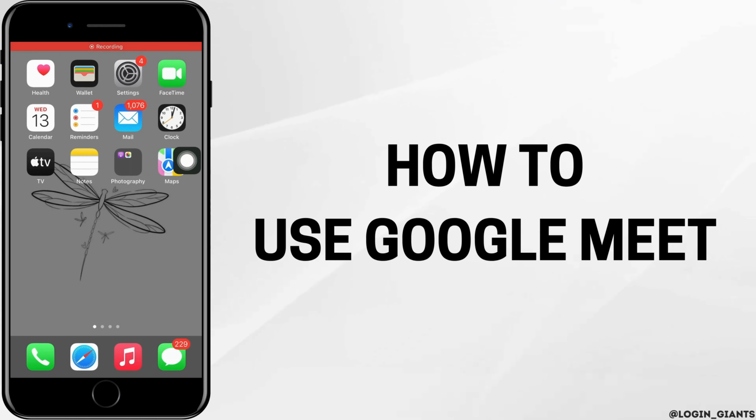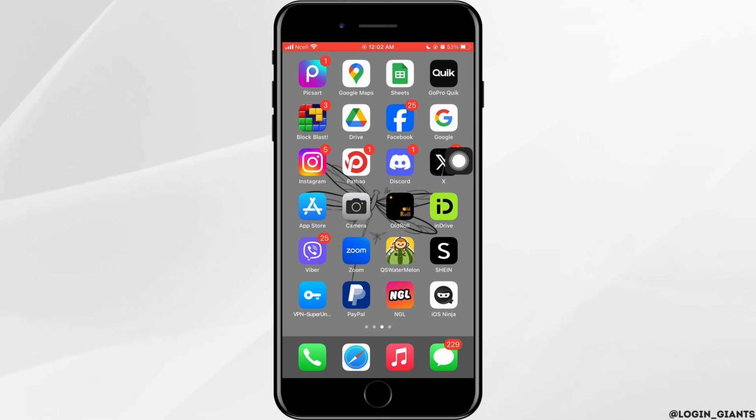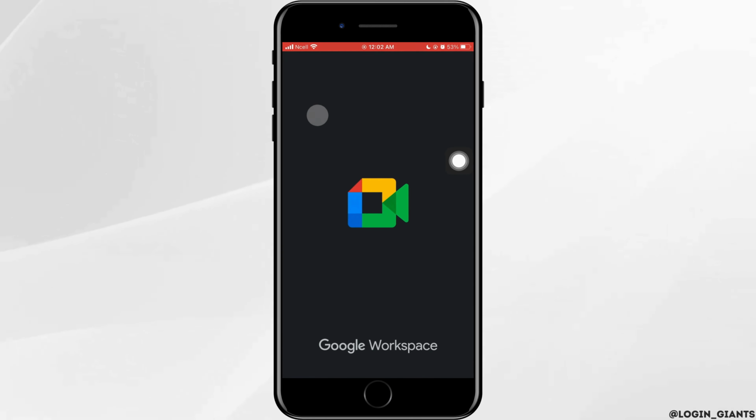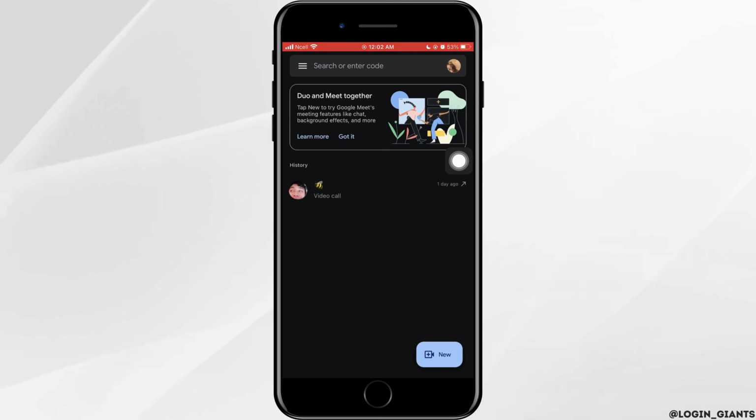How to use Google Meet. Let's jump right into the steps. First, you want to go ahead and download Google Meet from App Store. Then you want to go ahead and open it. You can tap on New, that is on the bottom right corner, to create new meeting.